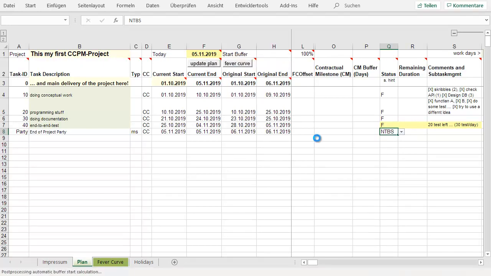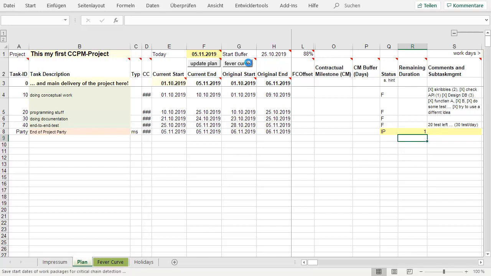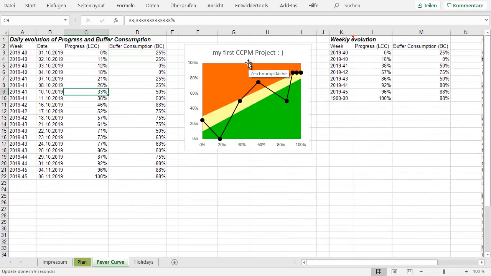And of course, you can now do the party. It's in progress. You can set it in progress. So, and it's 1 day left, and now we look at the fever curve. And you are at the right upper corner, and that's perfect, fine. The buffer is there for consumption. In this case, 1 day buffer is left, so you can elongate your party by a day, having 2 day parties. So, and that's everything about critical chain.